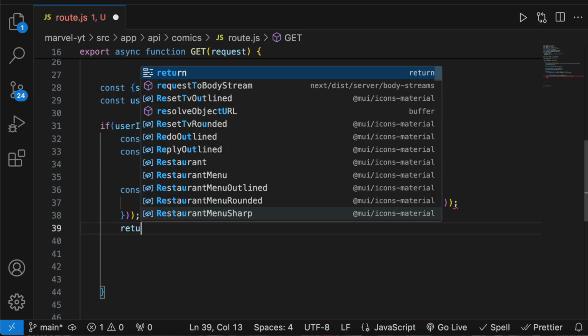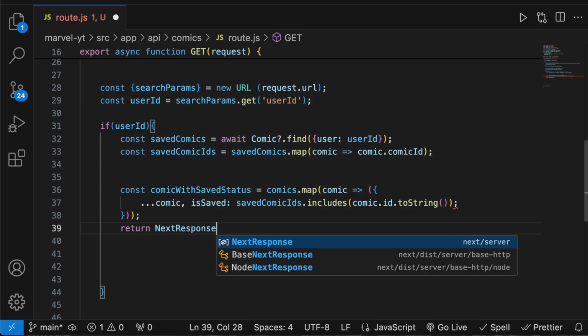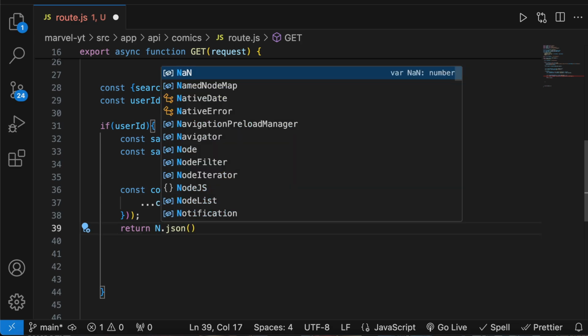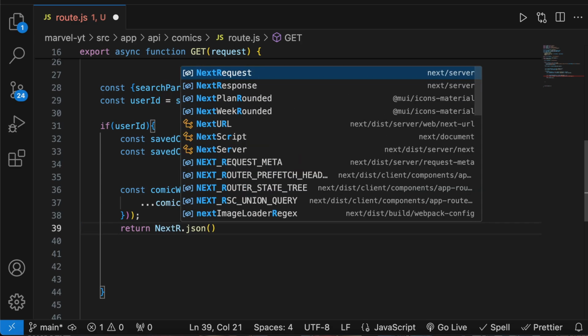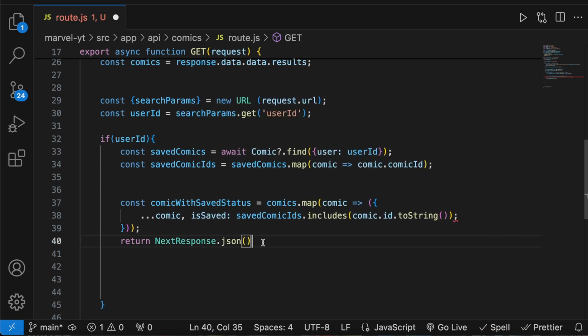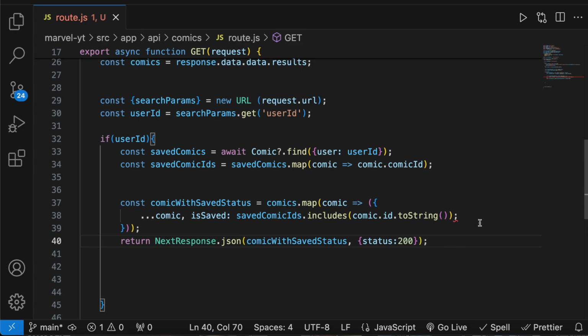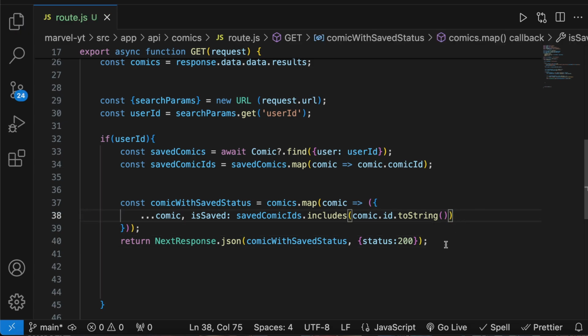And then we're going to say return NextResponse.json. I don't know why that doesn't auto-complete NextResponse.json. And here we're going to be returning comicWithSavedStatus, and this is going to be status of 200. And then we can go ahead and do this. There we go.